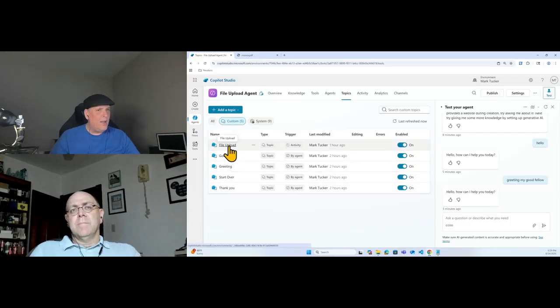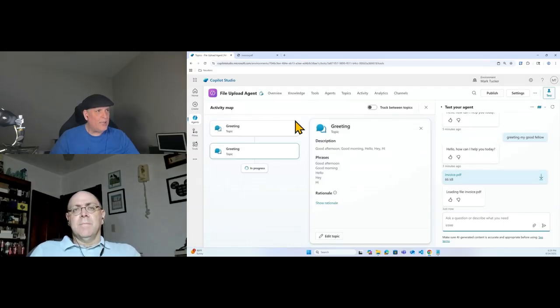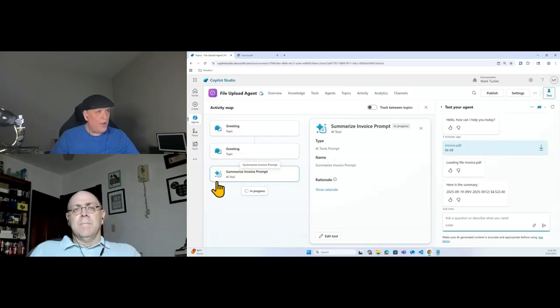So let's go ahead and I'm going to kick this off before we jump into the details, just so you understand what it's going to do. I've got an invoice over here that I'm going to put into this. Here's my file, and I'm going to go ahead and submit it. And see, it found invoice.pdf, which is what I uploaded. You can see that it's going through and it's hit this summarize invoice prompt AI tool. So this is where we're calling out to ChatGPT, a language model, and then here's the summary.